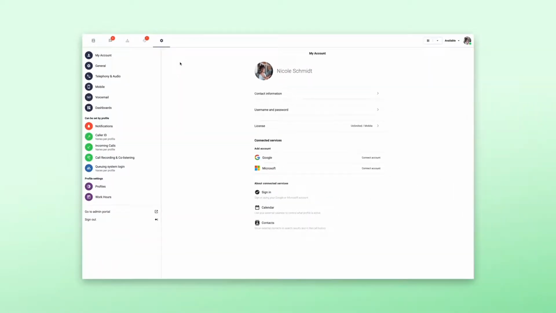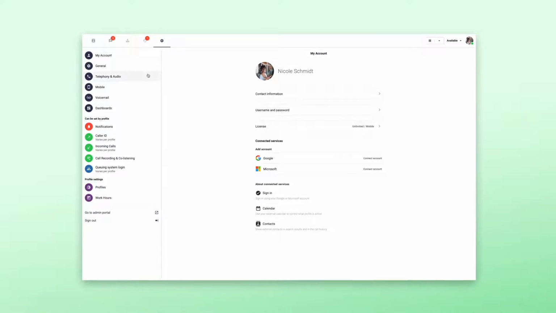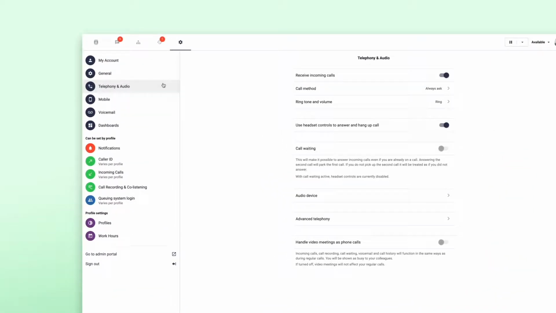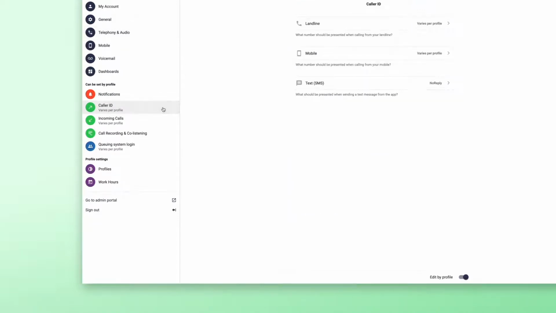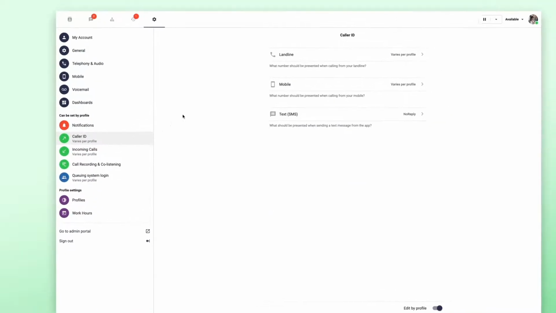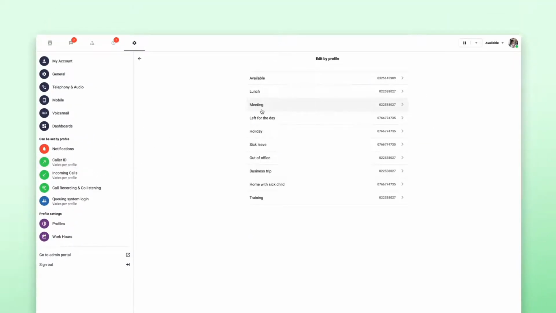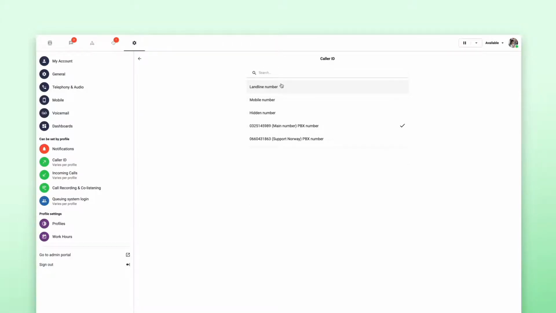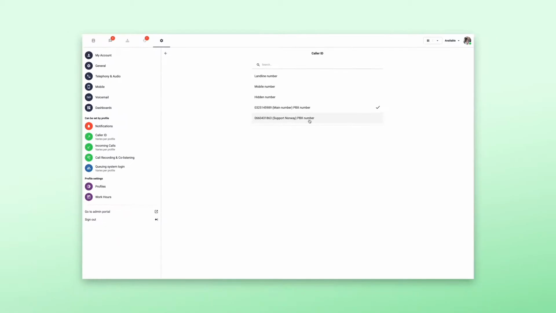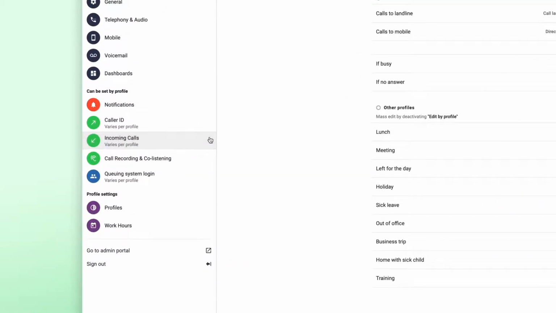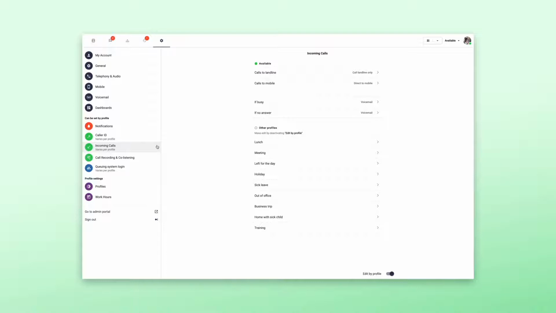There's more customization possibilities under the Settings tab. For example, you can choose calling method and ringtone under Telephony and Audio, or which number to show when placing outbound calls under Caller ID. You can choose a hidden number, your support number, or your sales number. In this case, when I'm calling as available, I will always show the support number. Under incoming calls, you can easily set up what you want to happen in different scenarios of inbound calls, even down to detail, thanks to the different profile settings.